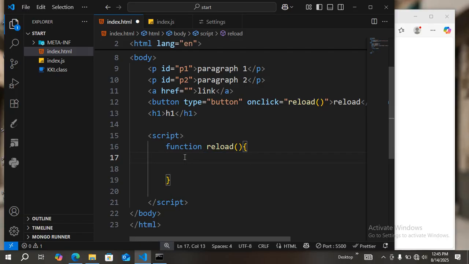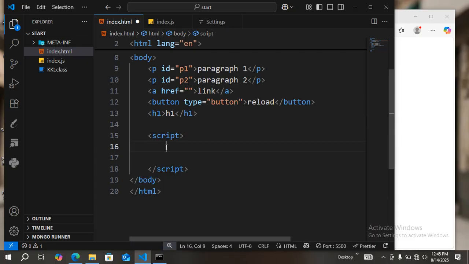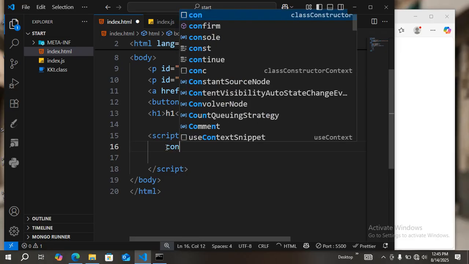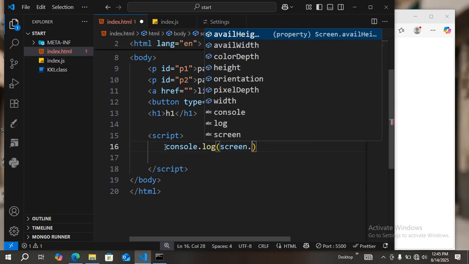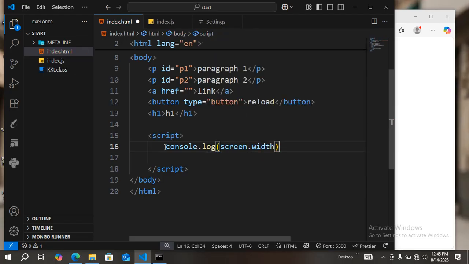So here, let us remove this on-click event. We no longer need it. Even this function, let us get it off. So here we can console.log the screen object, screen dot. We can get the width of the screen like that.